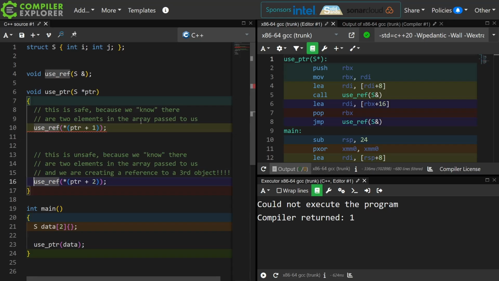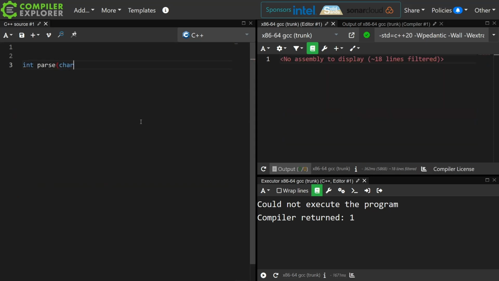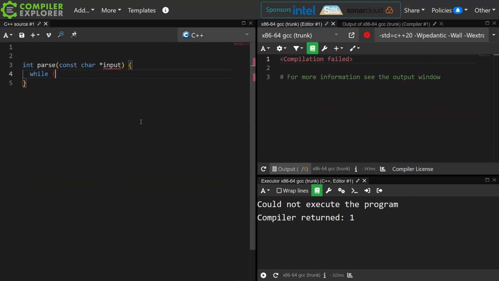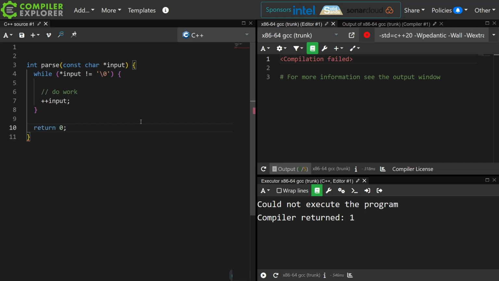And you're watching this and saying, but Jason, I've never done anything like that before. And I'm going to tell you that you're probably wrong and you have. This is an incredibly common pattern to see in code that does string parsing.